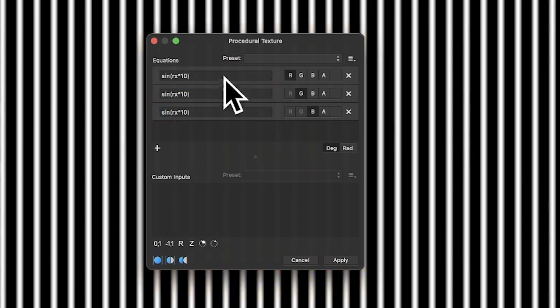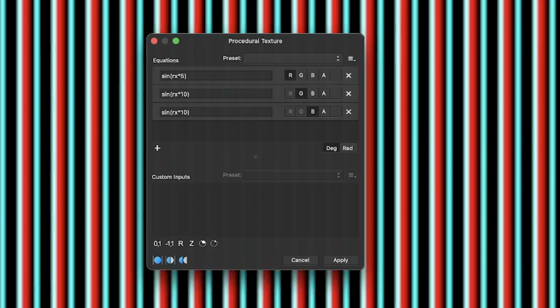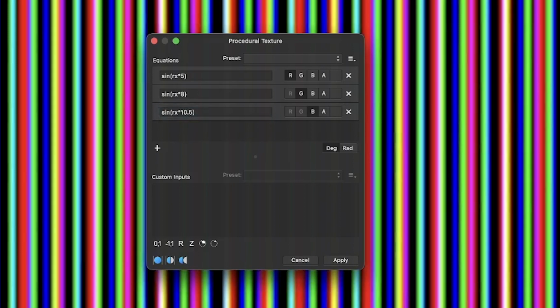But what you can also do is you can vary this. So you can turn around and say, you know, instead of 10, I can have that as 20, which makes it slightly more intense, which maybe is not particularly what you want. Up to you. Maybe make it 5. So you can make it like that. Sine times, maybe sine times 8. Or sine times 10.5. And so on and so on. So you can create a whole variety.